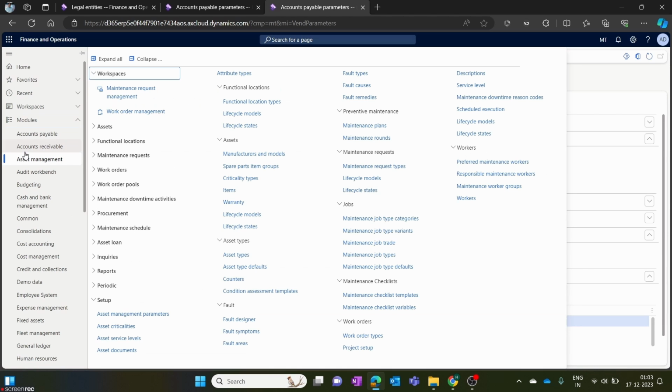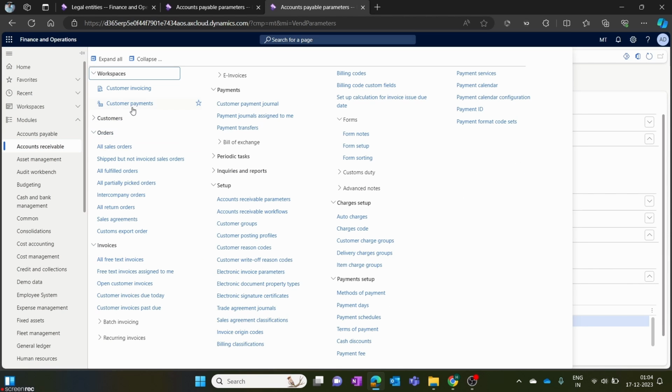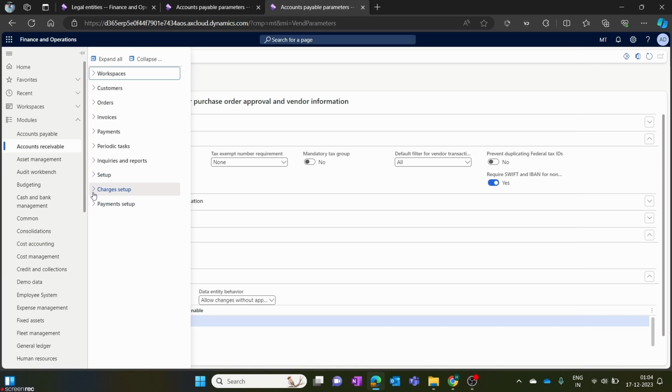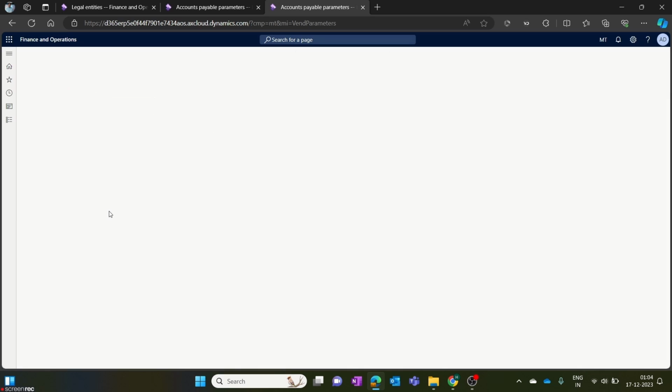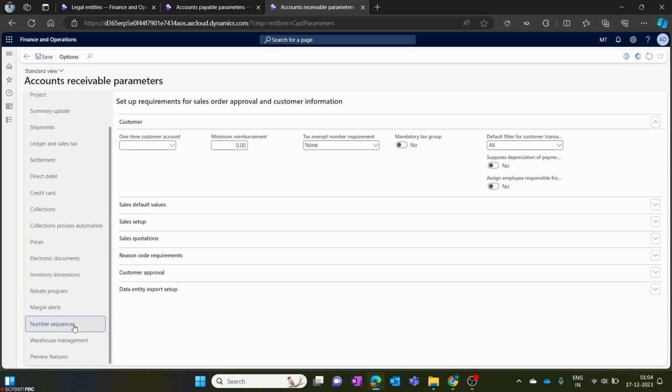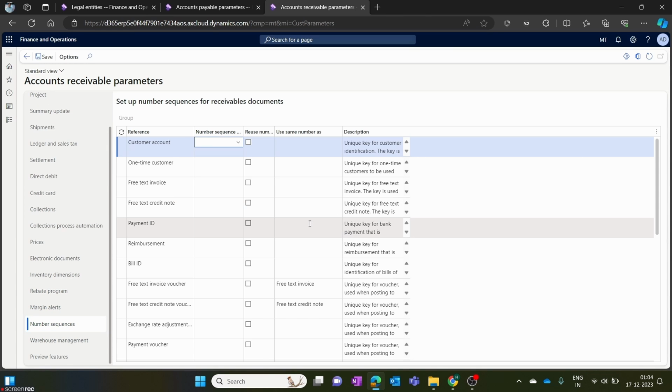accounts receivable. In accounts receivable, collapse all, inside setup we have accounts receivable setup. Here we again select the number sequence. So here we have the options for the sales side like customer account, one time customer, free text invoice, and bill ID, and so on. So let's take an example of the customer accounts.